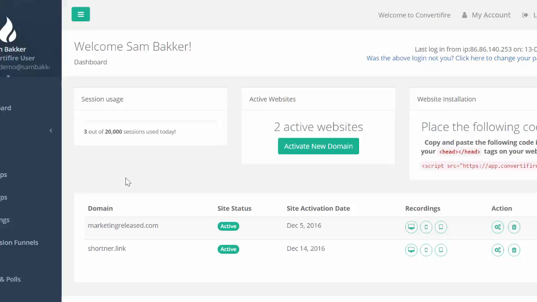As you can see, this saves you a lot of bandwidth since it can record up to 20,000 sessions a day. Below you would see the websites that are currently added into your account. And as you can see, this tool can accommodate behavioral recordings from different devices. You've got desktop, mobile phones, and tablets. You've got a settings icon here, and also delete.